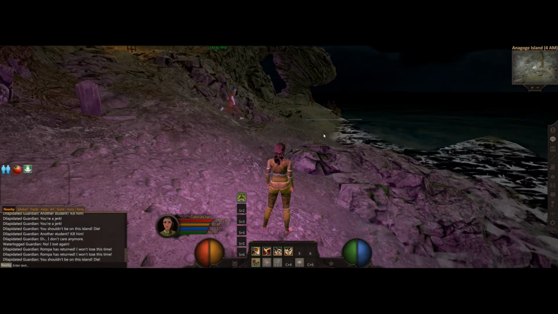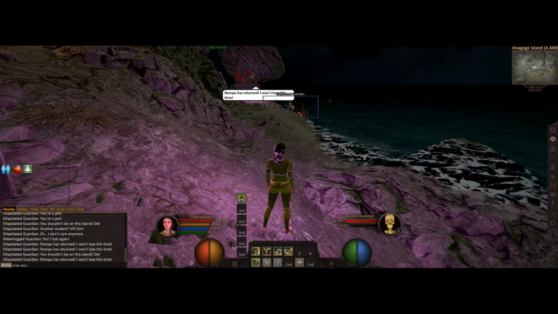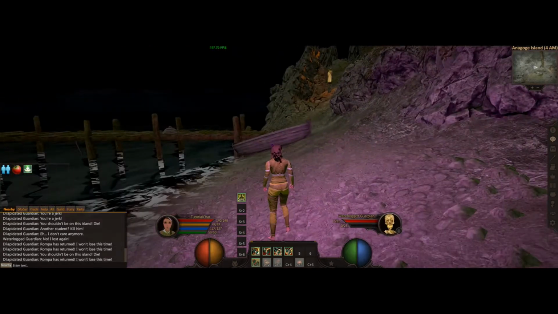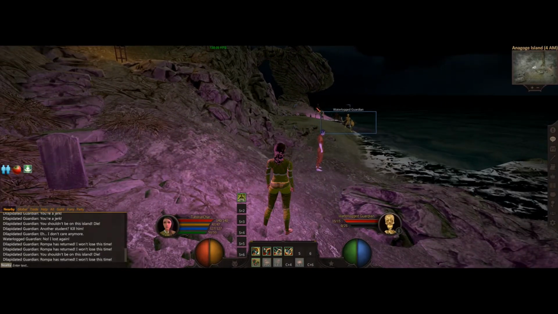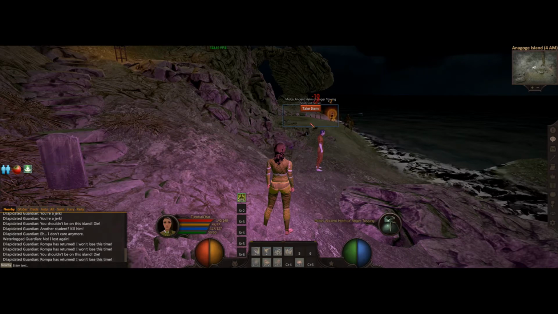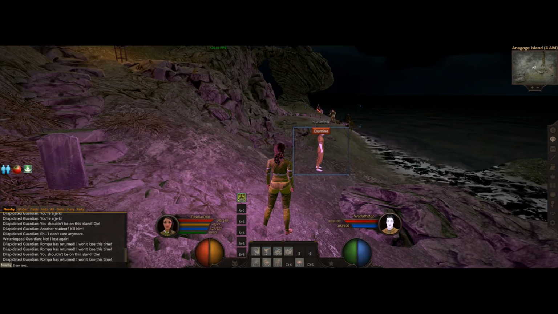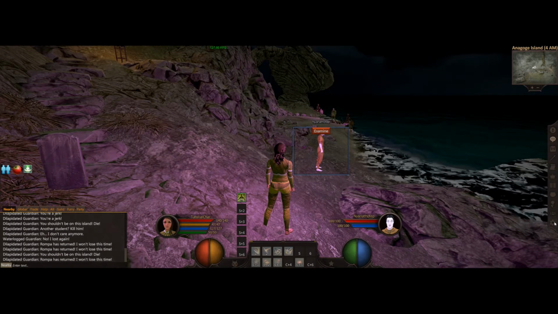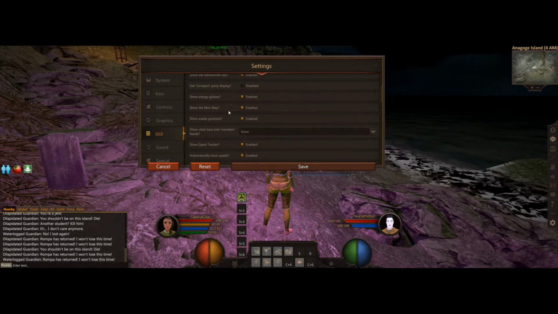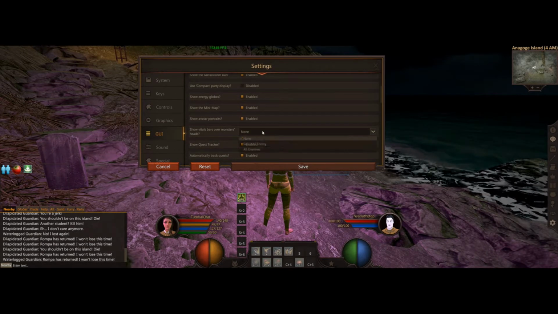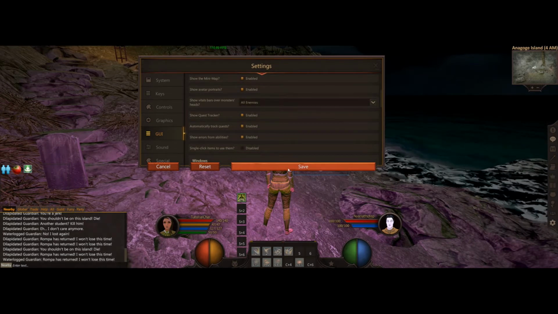You notice that you can only see the names of NPCs as you click on them. I mean, some people like that. I personally like to see the NPC names and other things like an HP bar over their head. So I'm going to go and set that up right now. So what I'm going to look at is show vitals over monster heads. So I'm going to set that for all enemies and click save.